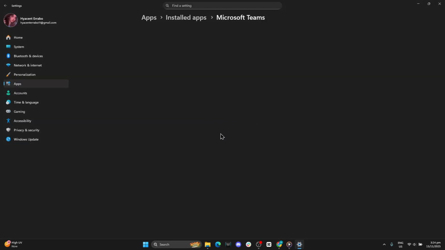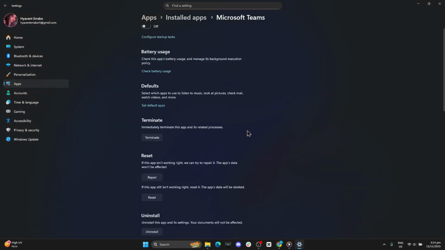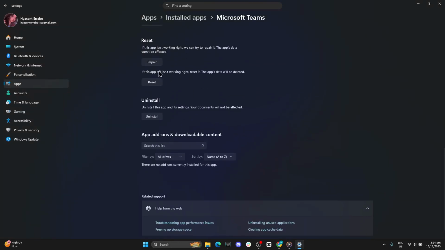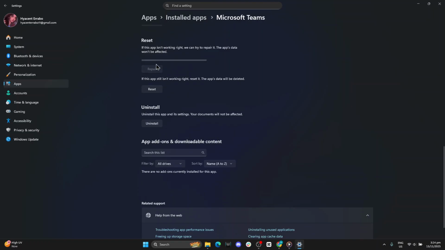In this window, scroll all the way down until you reach the option labeled Reset. Under this section, you'll see 2 choices: Repair and Reset. Start with Repair by clicking on it. What happens here is that Windows will attempt to repair the app by checking for any missing or corrupt files. It may take a few moments, so just be patient and let it do its work.